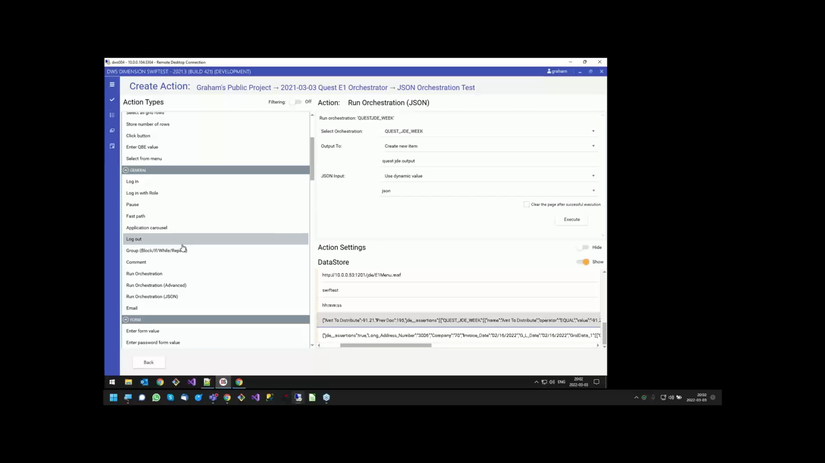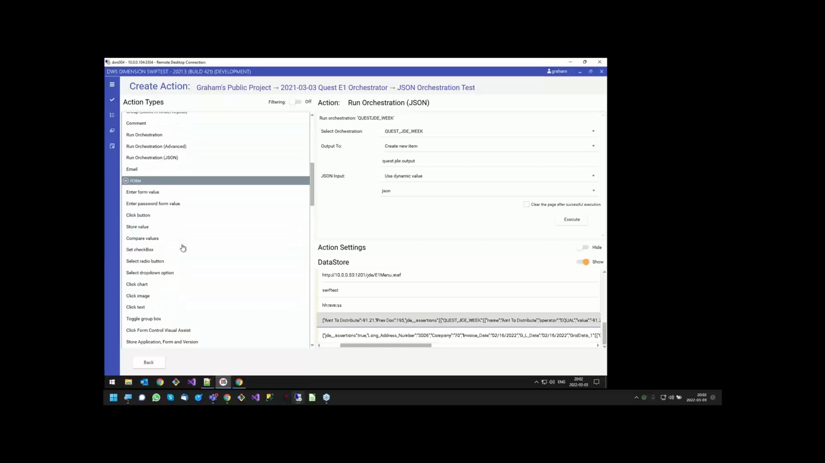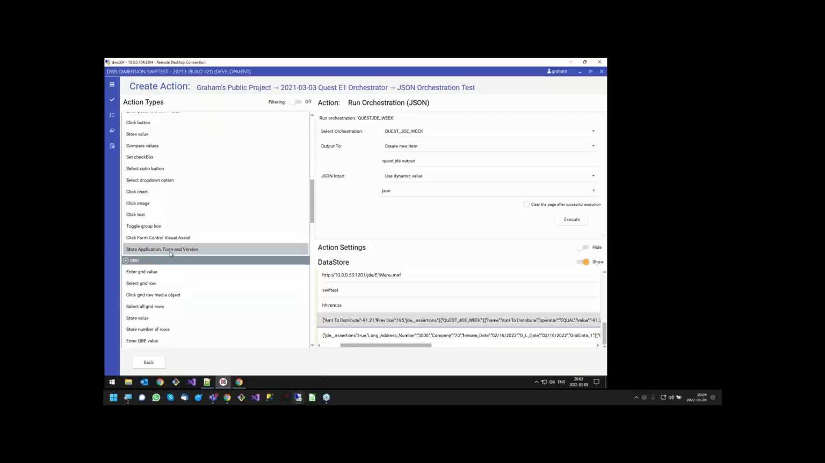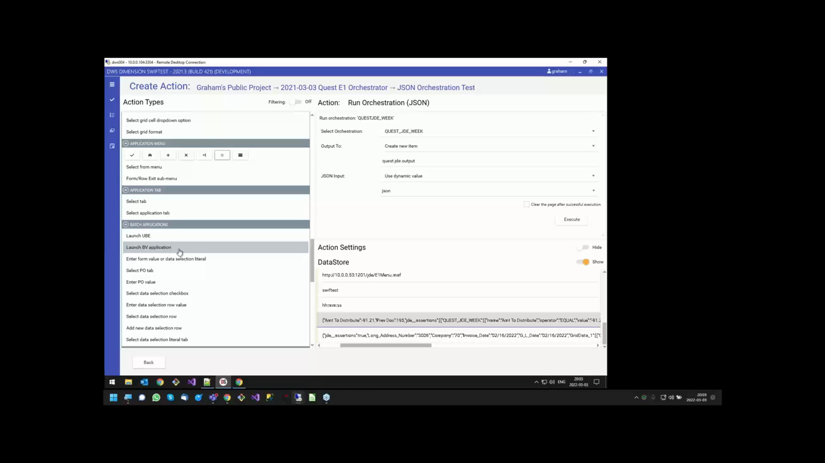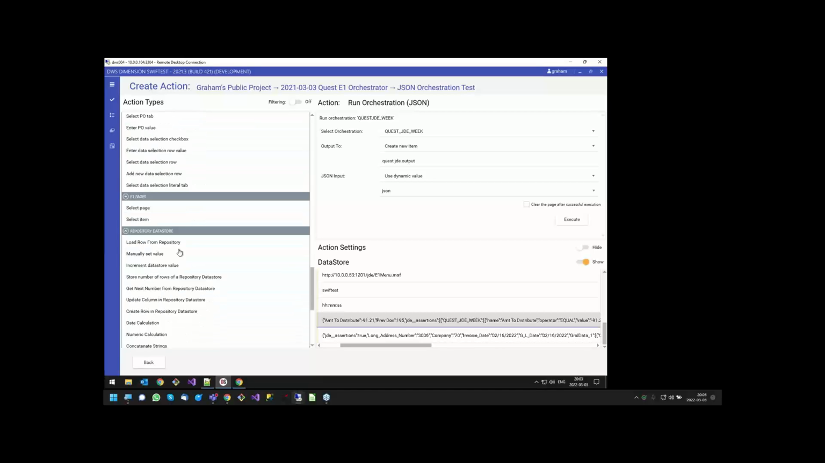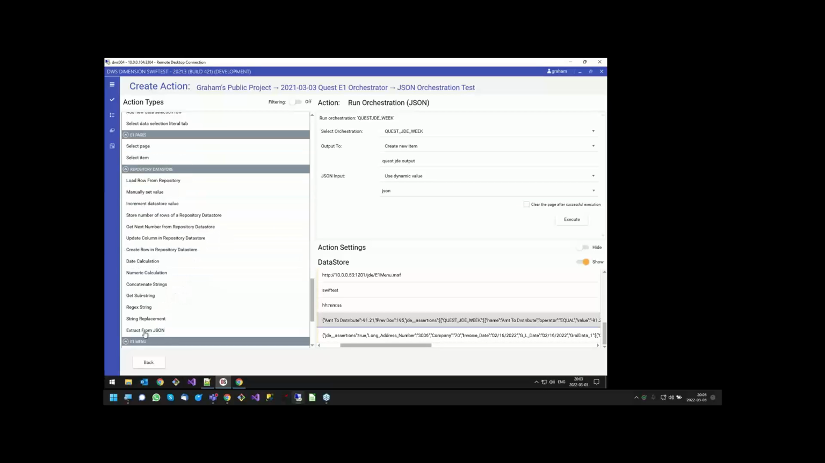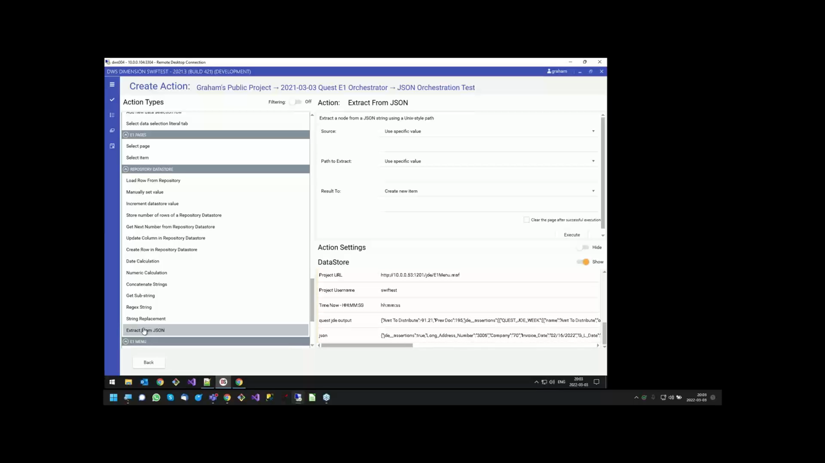For our purposes, in this test, all we want to do is confirm that none of the assertions failed. So the first thing I'm going to do: we now have that JSON output in a runtime data store item. If I scroll down and find the action called extract from JSON, this is one of our actions. It allows you to take a JSON string, of any level of complexity, and then, given a URL style path, retrieve the value of a field.